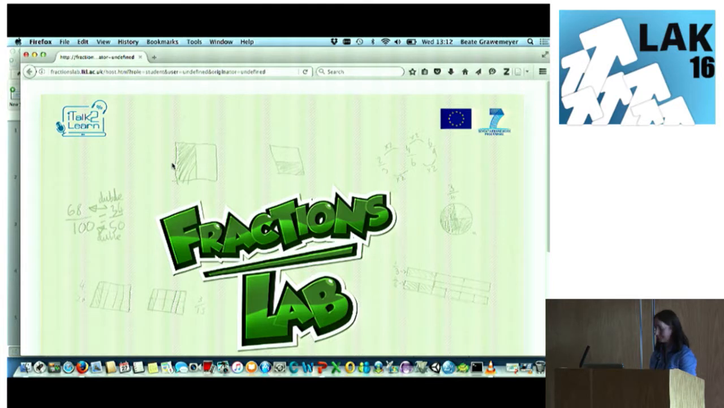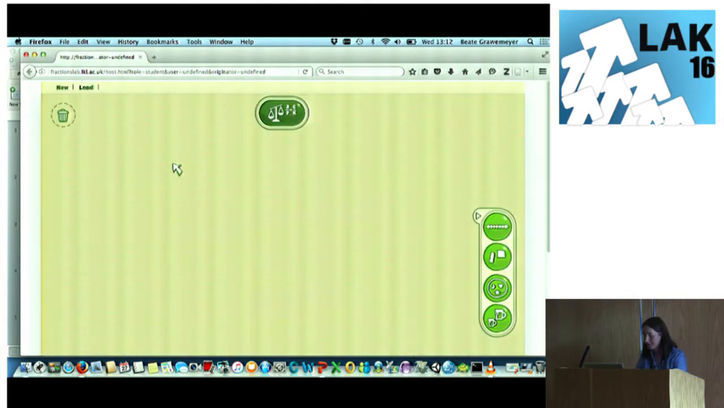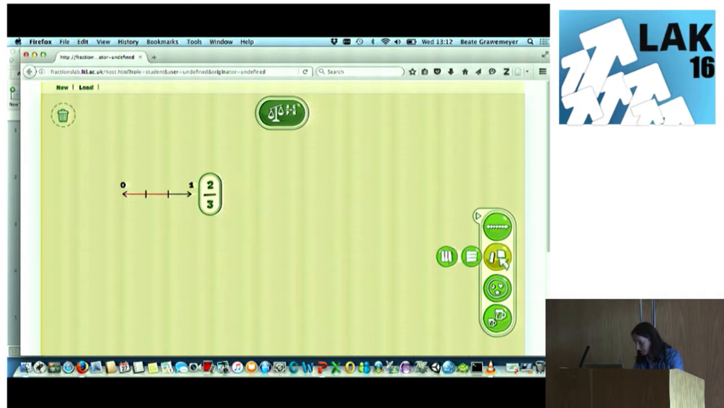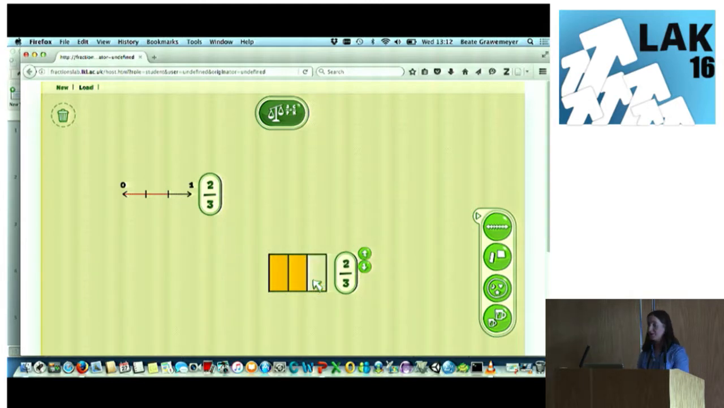So you can see here on the right, you can select different types of representations where you can generate fractions, like here the number line. So you can generate fractions like this, and then you can use the area. So the children were using this learning environment, and they had to perform different tasks. And then they received feedback based on their performance and what they were saying.